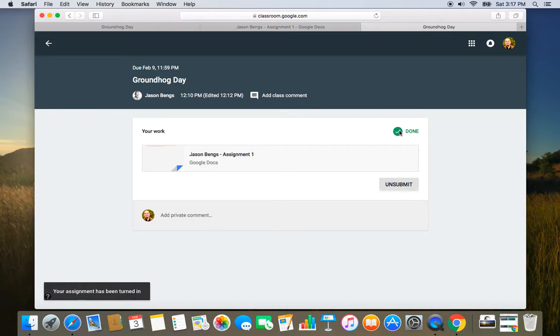But what if I want to come back into it and change it later before it gets graded? Well, I can hit the unsubmit button. It'll grab that assignment, pull it back, let me do whatever I need to, and then I can turn it in again. Okay? So that's what it looks like from the student perspective as far as working through and just the basics of how they're going to process and do an assignment.